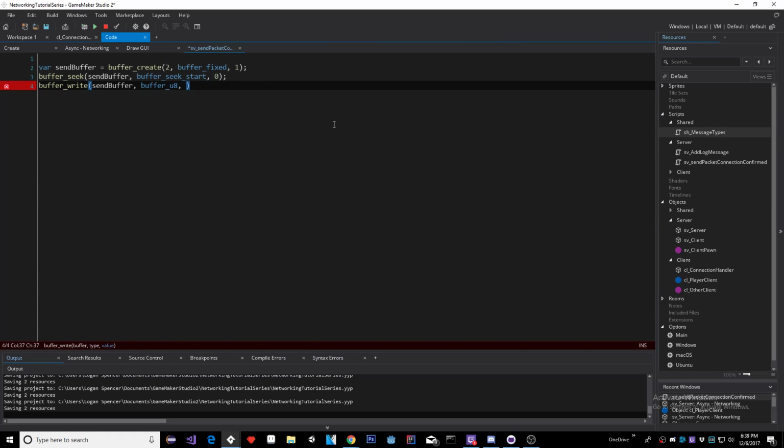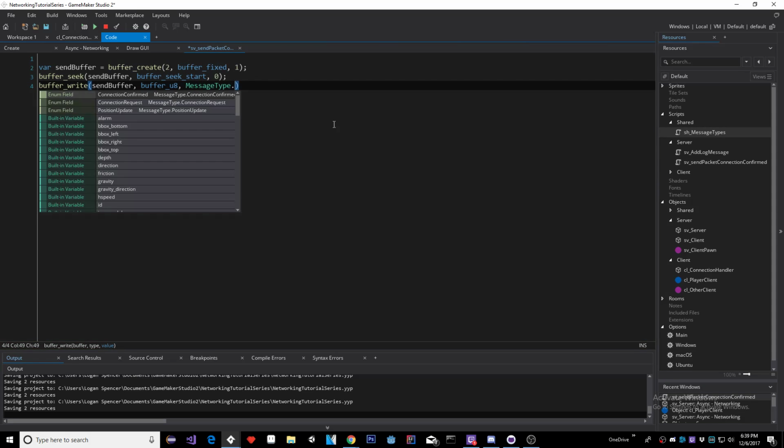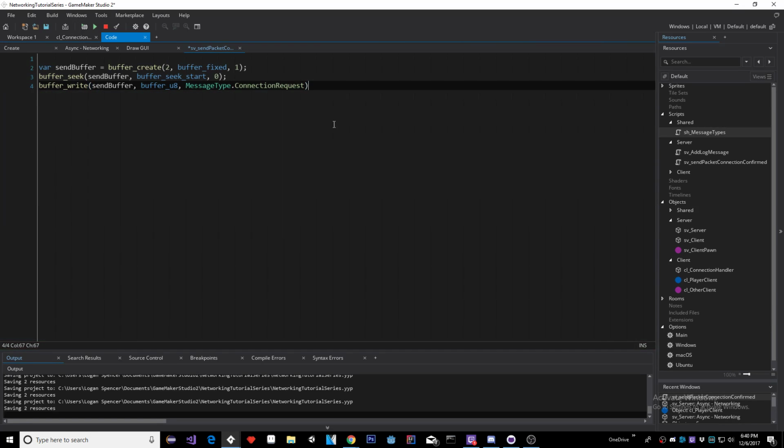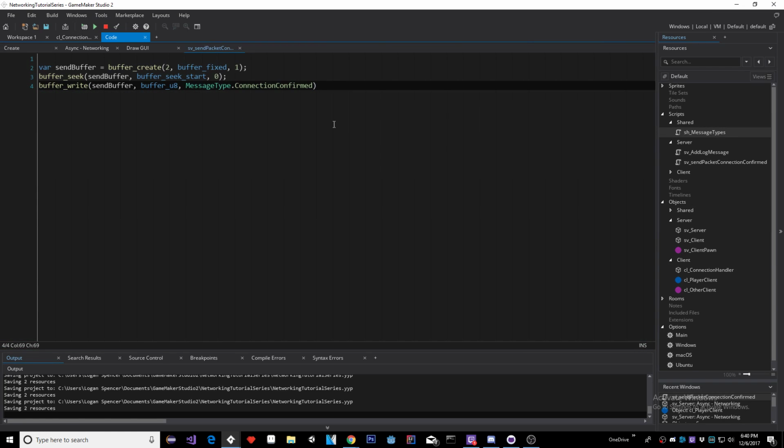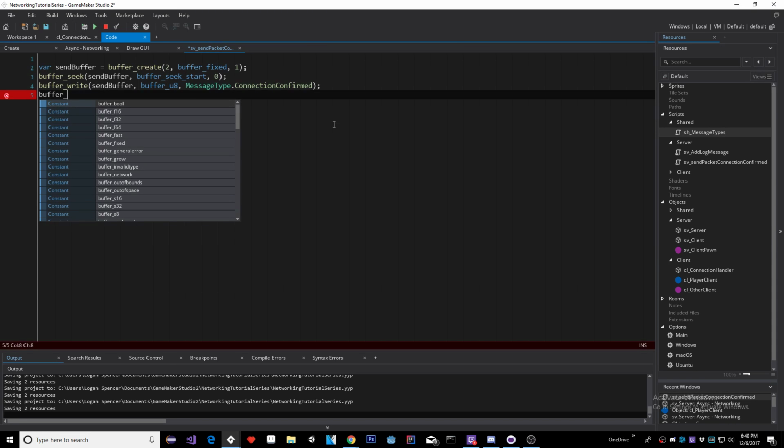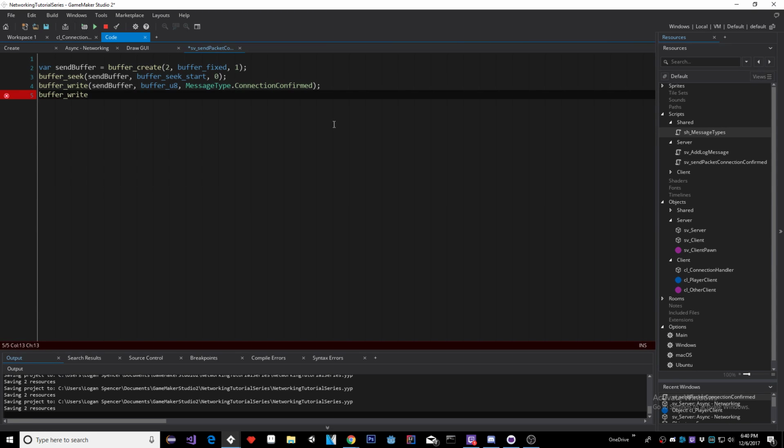It's a buffer u8, and the value we're giving it is message type. This is how we're going to prefix all of our packets, with the message type. And we're going to send a connection request. Or actually, connection confirmed. Sorry, not request. We already sent that one. So now we're confirming the client's connection. And the second piece of data we're going to write, since we have another byte to work with, is going to be the client's ID.